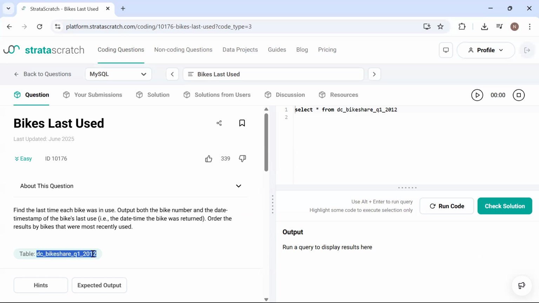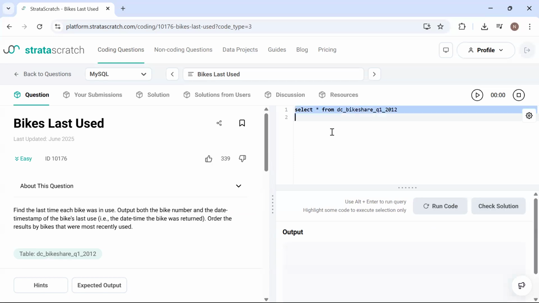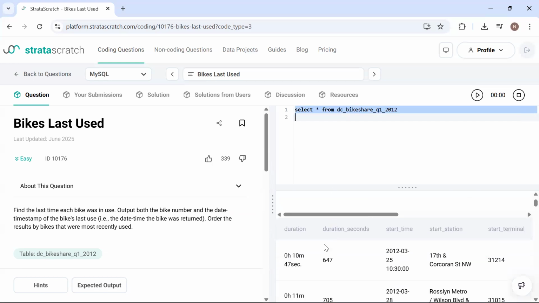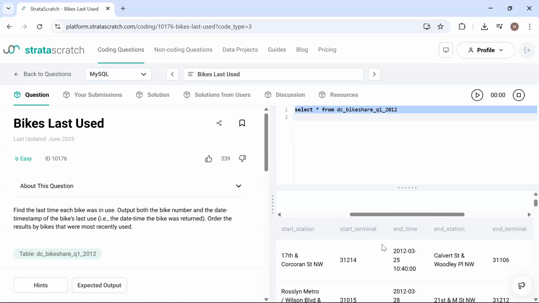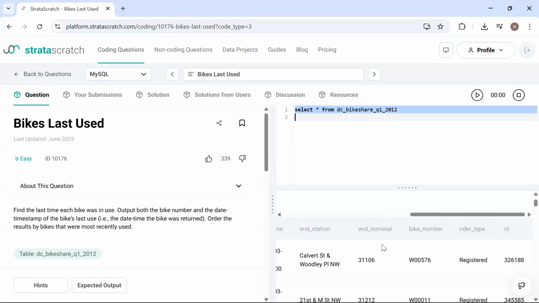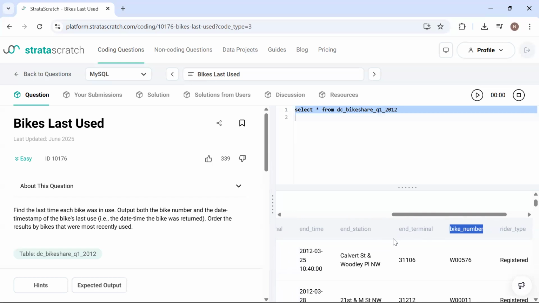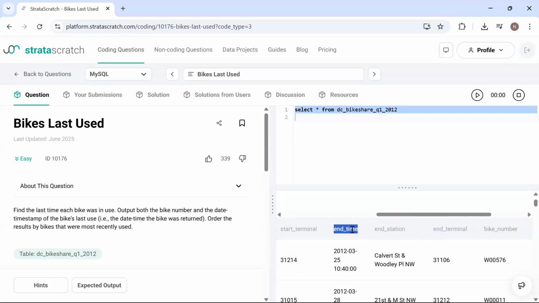Okay, so we have this table that is given here. Let's quickly print it so that we can understand what we have to extract and how we are going to go with the query further. In this table, we have duration in seconds, start time, start station, start terminal, end time, end station, end terminal, bike number, rider type, and ID. We have only one table here, and not all columns are relevant to us. We need only bike number, so that we can extract a unique bike number, and we need end time so that we can find out what was the last time it got used. This is a very simple question, so let's start solving this.